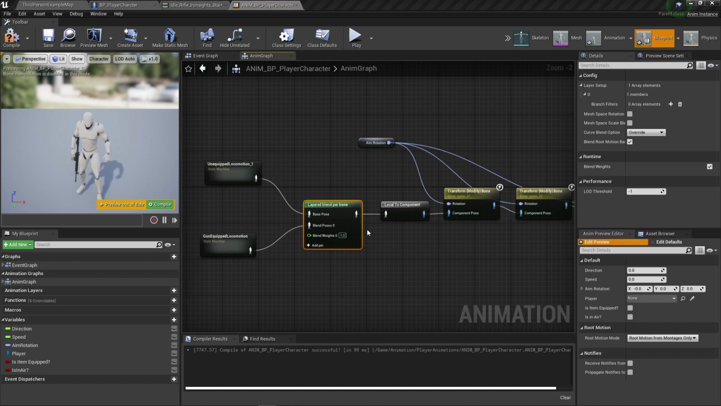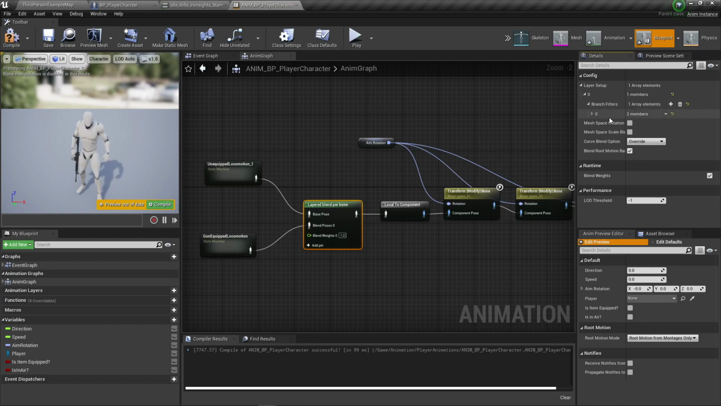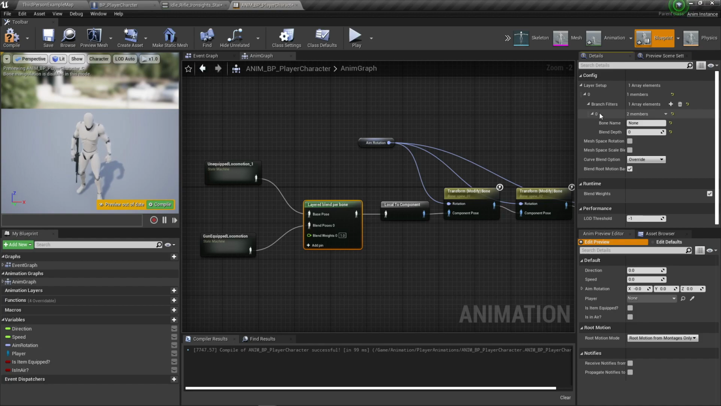So if we stay selected on this node, you'll see over here in this config area, now your layout may look a little bit different, but hopefully it's your details panel over here. You can see there's a layer setup and then another dropdown for 0, that's how many members are in this, and then the branch filters. There's absolutely nothing in this, but right now you can hit plus, and it adds another array to that. This has two members, actually. It has bone name and blend depth.